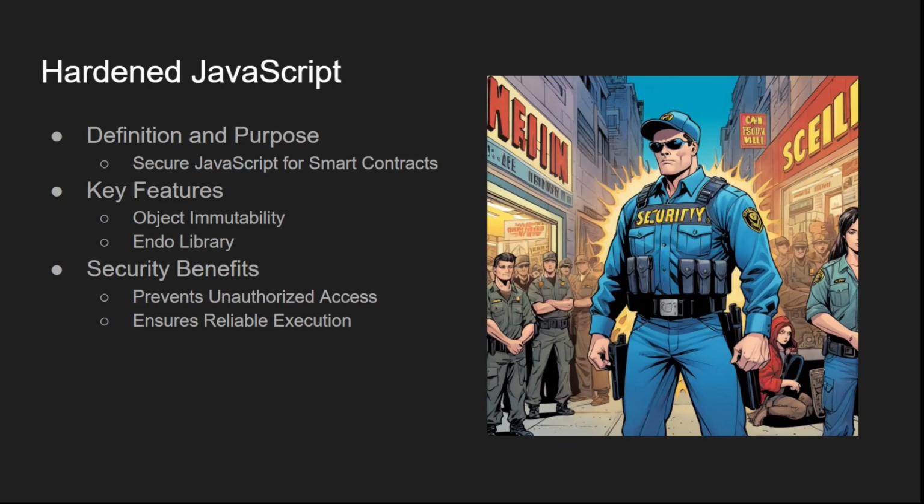Another key feature of hardened JavaScript is the endo library. Hardened JavaScript includes this endo library, which provides tools and utilities for creating secure JavaScript environments. Endo ensures that contracts run in isolated compartments known as vats, protecting them from unauthorized access and interference. Now, let's dive into some of the security benefits of using hardened JavaScript.